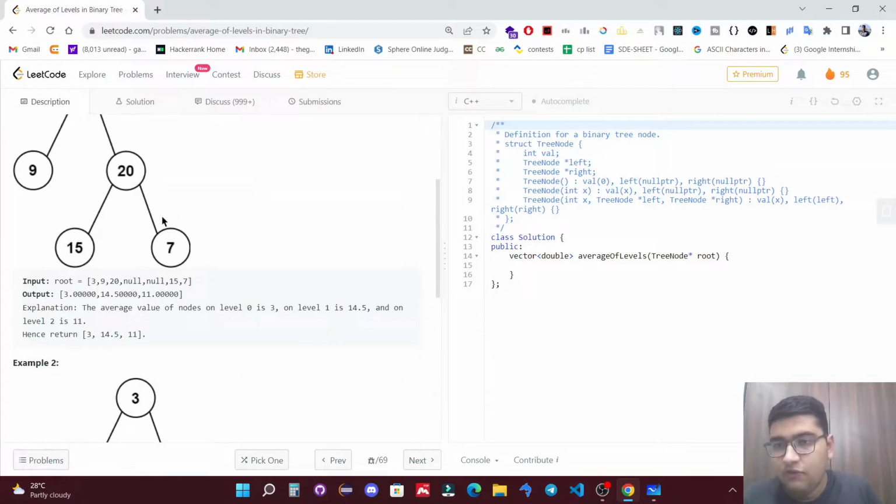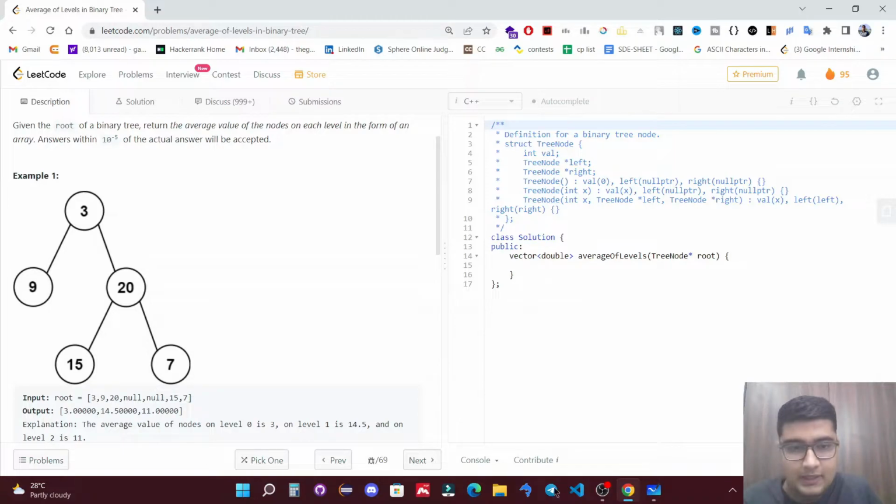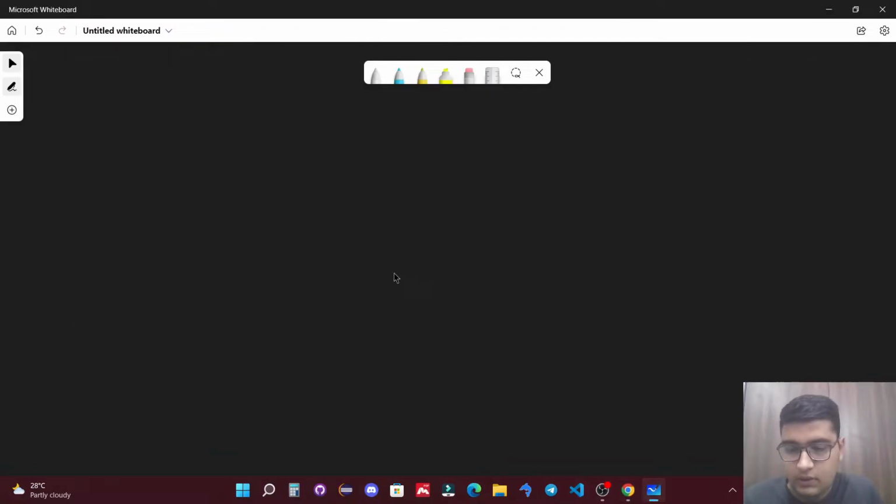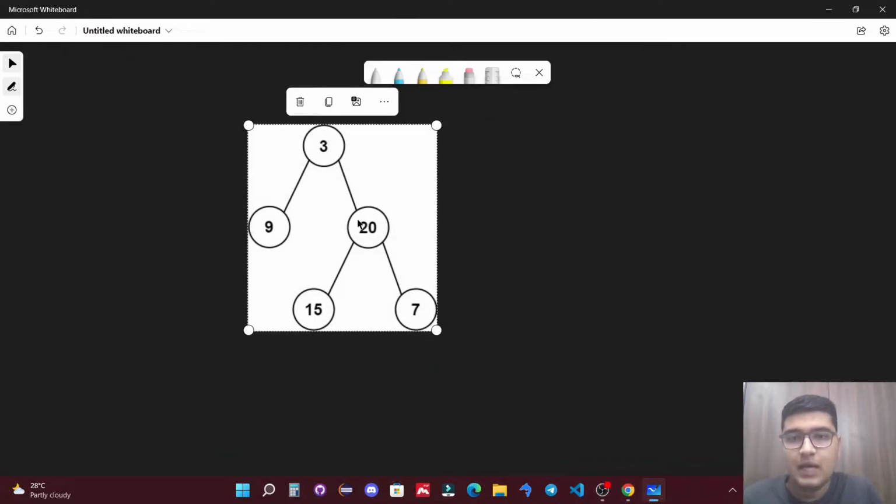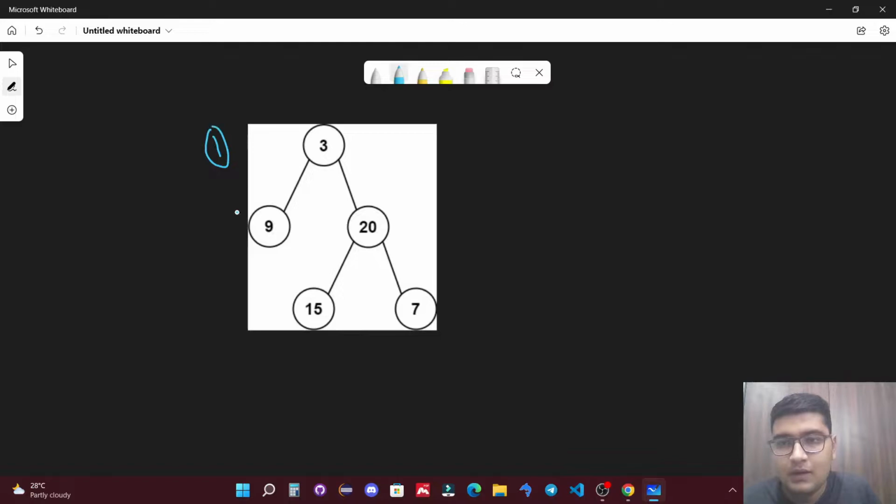So let's see the first example. Let me just copy this example from here to here. Alright, so this is the first example, and in this example we are given three levels, right? This is the first level, this is the second level, and this is the third level, right? So we are given three levels, and we need to find the average of all these three levels.